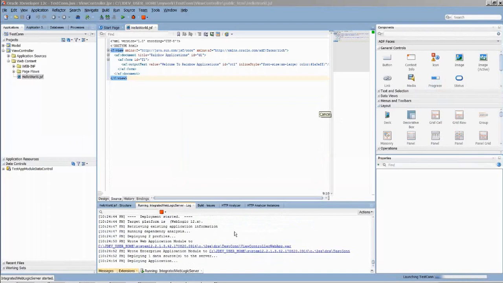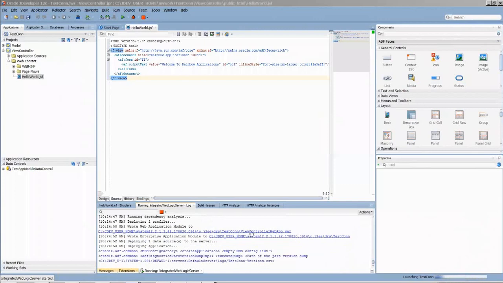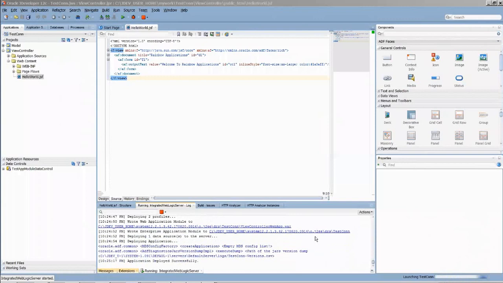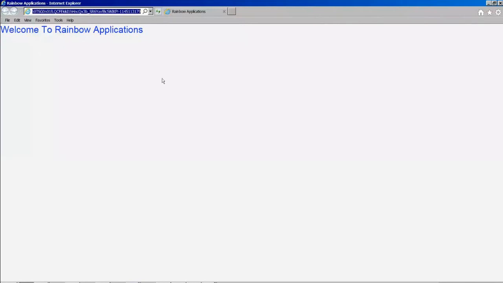Okay, so see that it is actually creating a web application module called viewcontroller, and it is deploying this WAR file into this system, 12.2.1.3, because that is the place where we have our WebLogic server deployed. And we got our page here. See that? Welcome to Rainbow Applications. The tab, if you see here, came as Rainbow Applications.